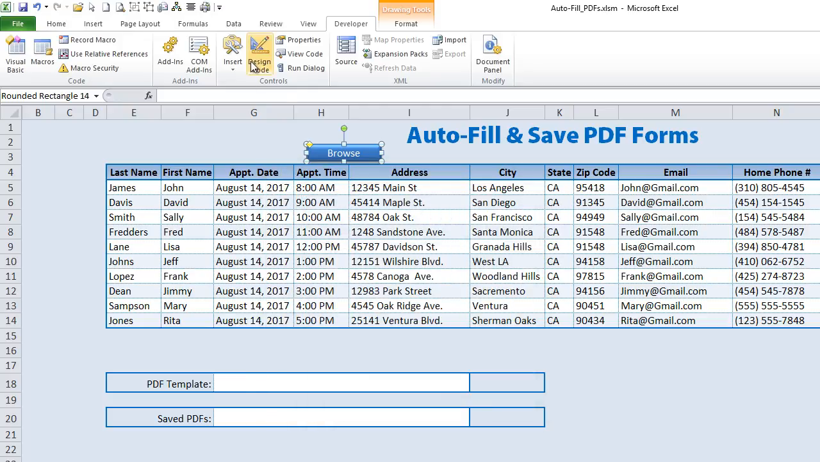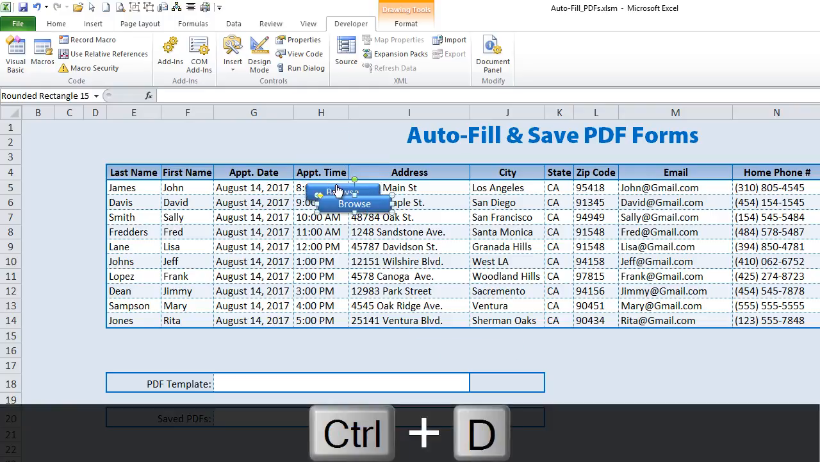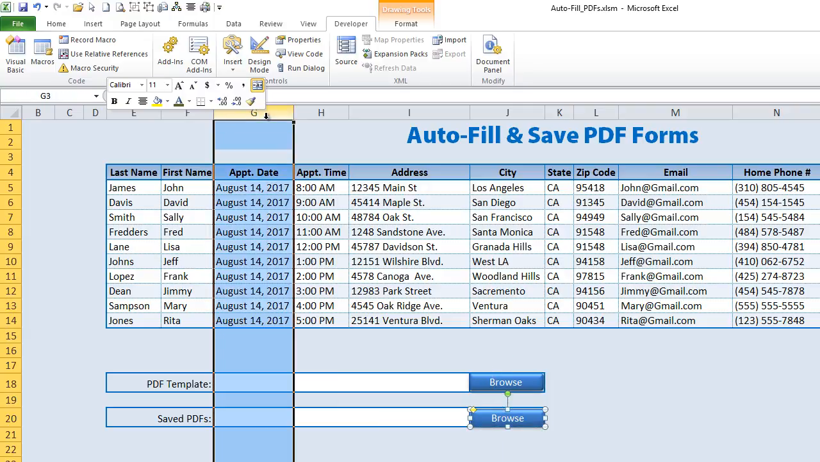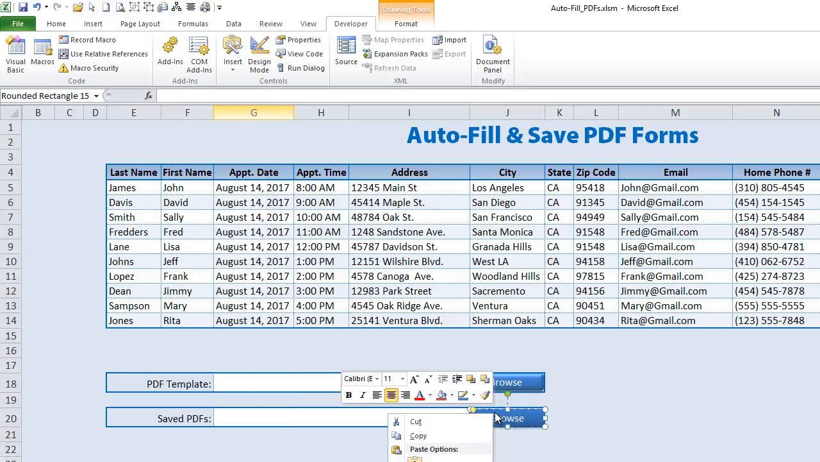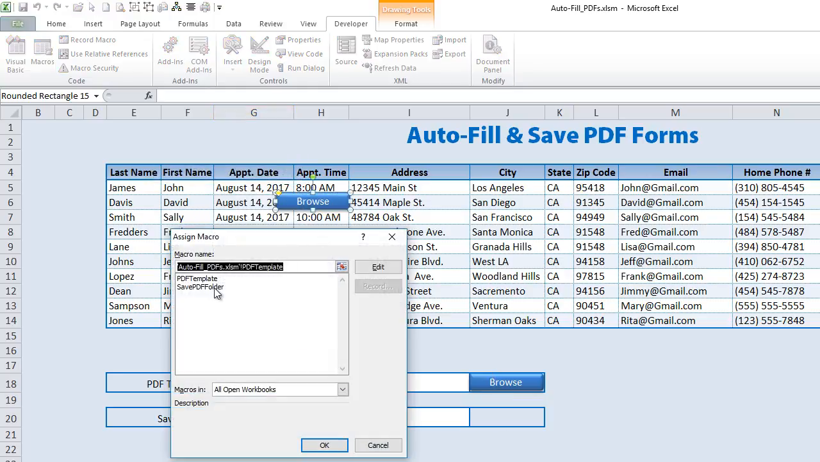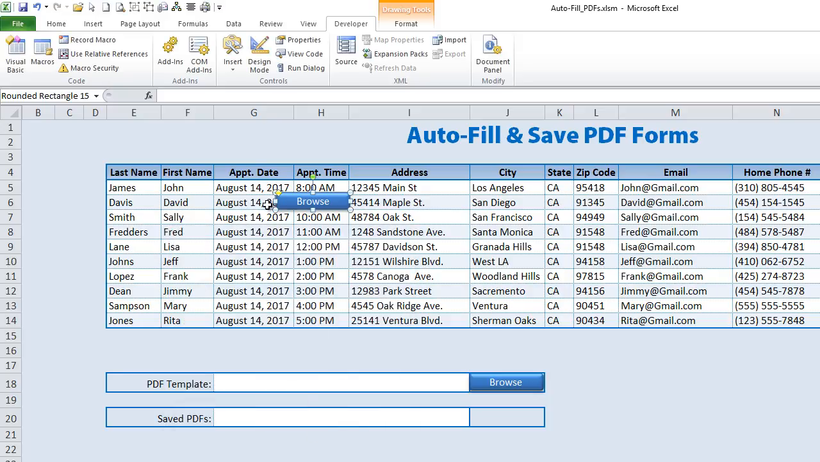Back down here we'll duplicate that button with Control D, and we're going to use that for our second one. This is the folder in which our saved PDFs are going to go, so we want to assign a specific folder for that. Let's right click that, and you can see we're going to assign a macro to that, and that's the save PDF folder. Those are the two macros that I've already created for you.